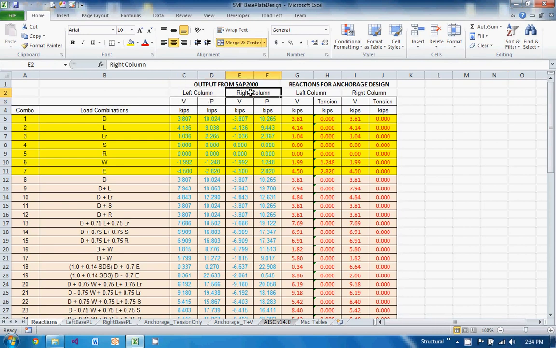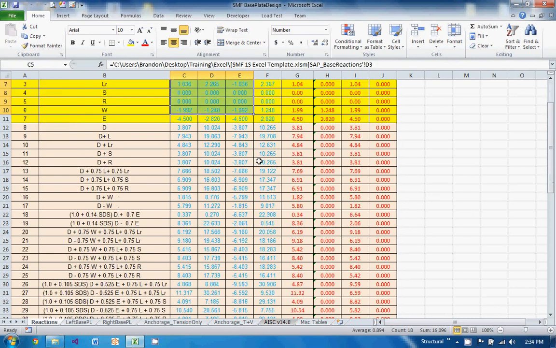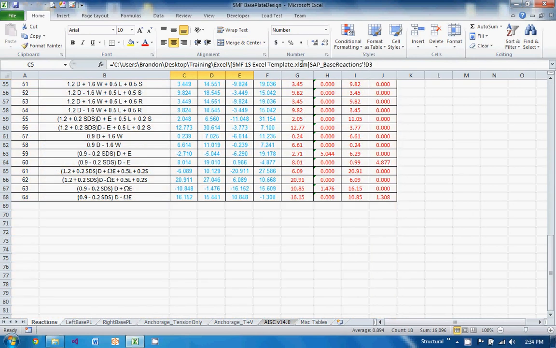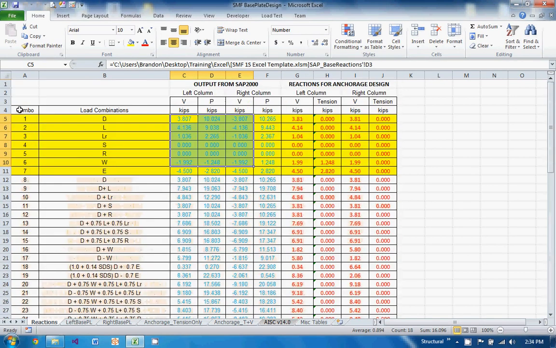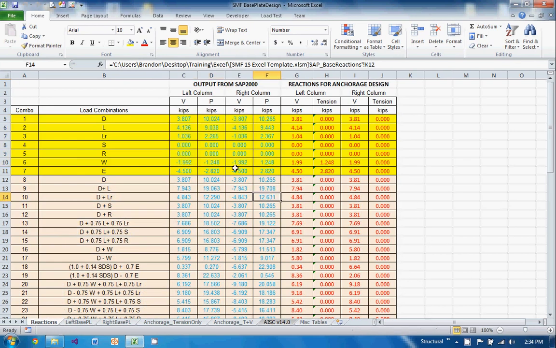Right now it's set up just for two columns, and we have this coming over. It's linked to the SAP template right now, but you need to update this all the time. So anything that's in blue, you need to update. Anything in red is calculated. I'll show you a legend later.